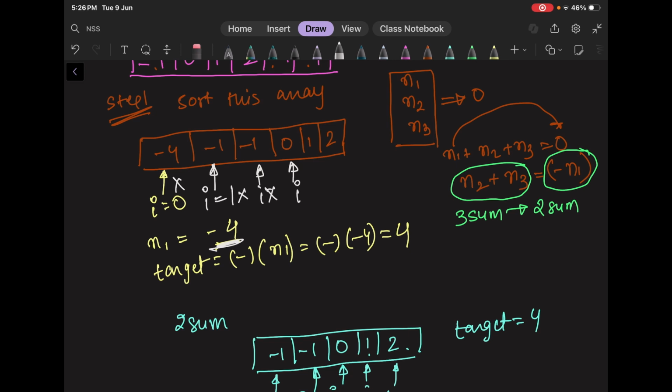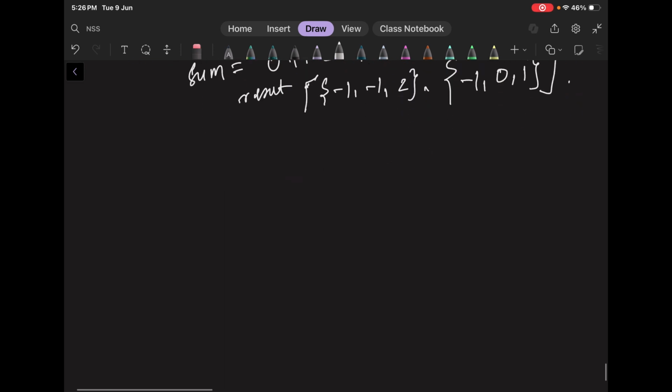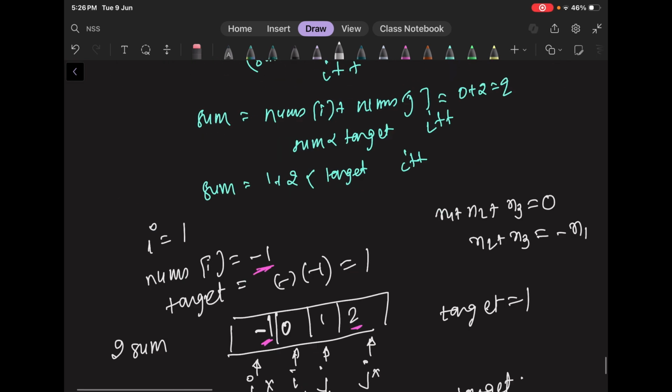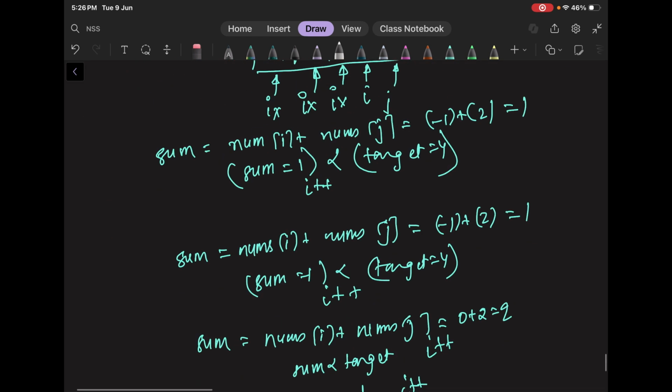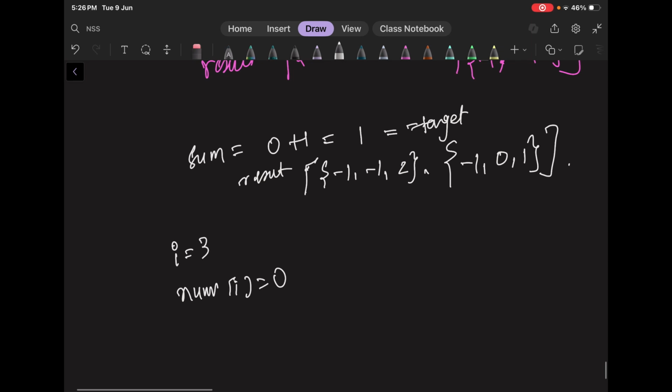So my i is 0 now. So my nums of i would be 0, and the indices over here are 0, 1, 2, and this is 3. We know n1 plus n2 plus n3 is required to be 0, so n2 plus n3 is minus of n1. So my target would be 0.